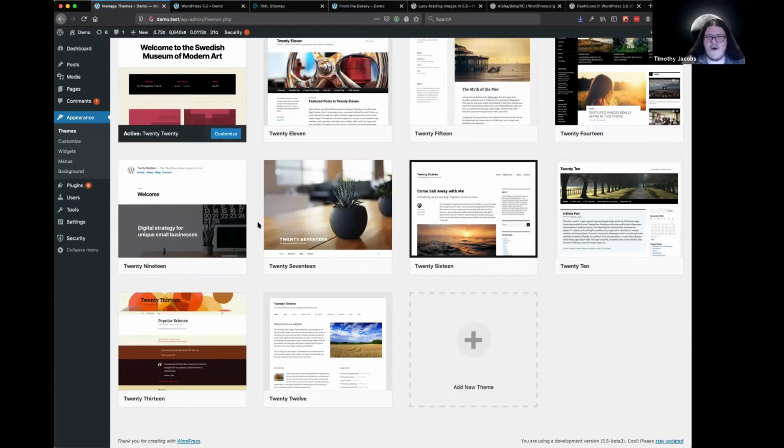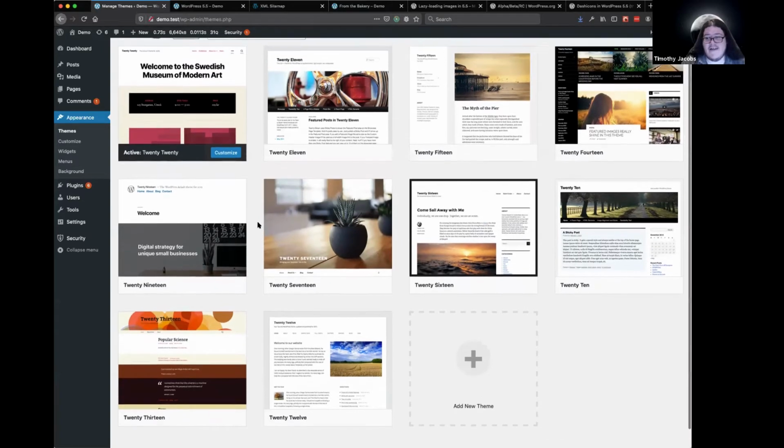It's the biggest thing next to setting a secure password that you can do to keep your WordPress site safe. So I'd highly recommend that.